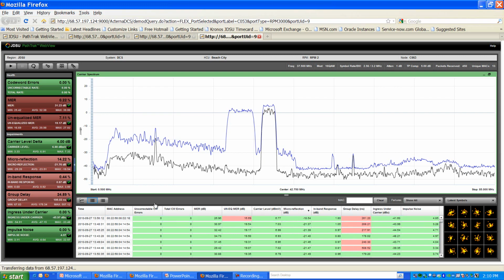I find that I sorted in the wrong direction. So I find that, okay, most of the packets that I have failing for microreflections seem to be all from the same modem. You can see the MAC address here for the packets as they come in, and they are all from the same modem, just about all the fails.